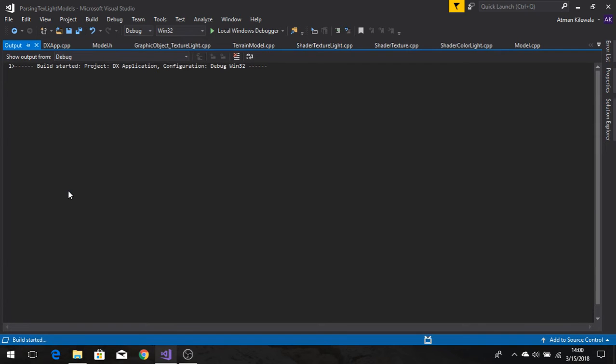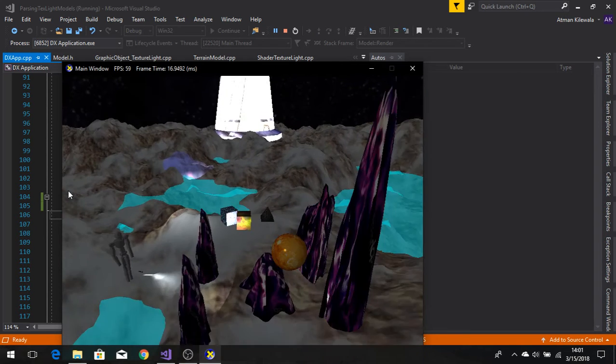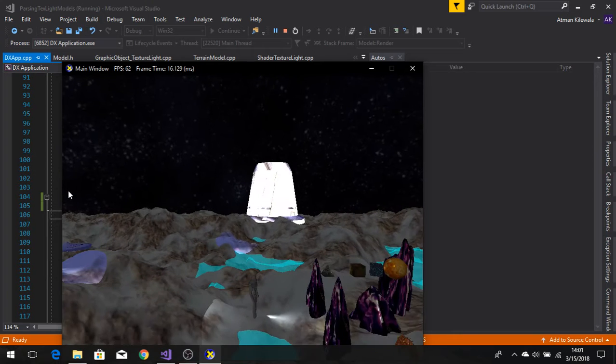So let's run this scene without the fog implementation. You can see if we do not include the fog values, we have no apparent effect on the scene. So this is our scene without any fog.